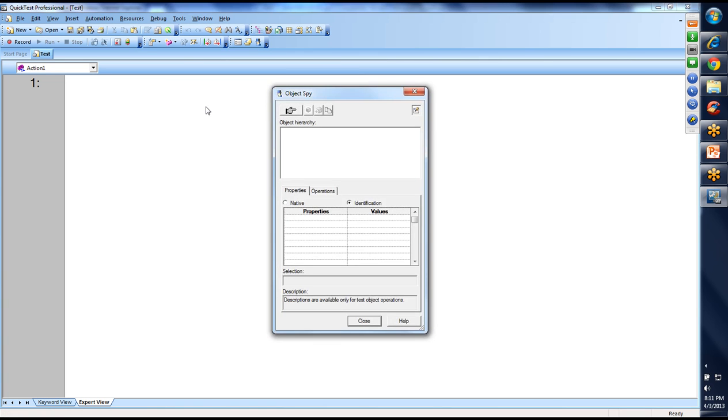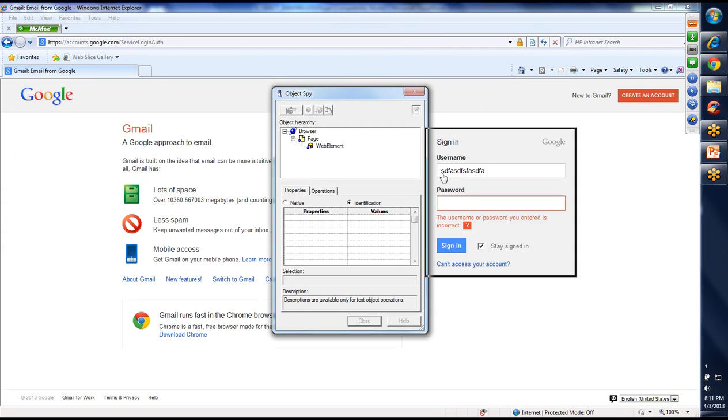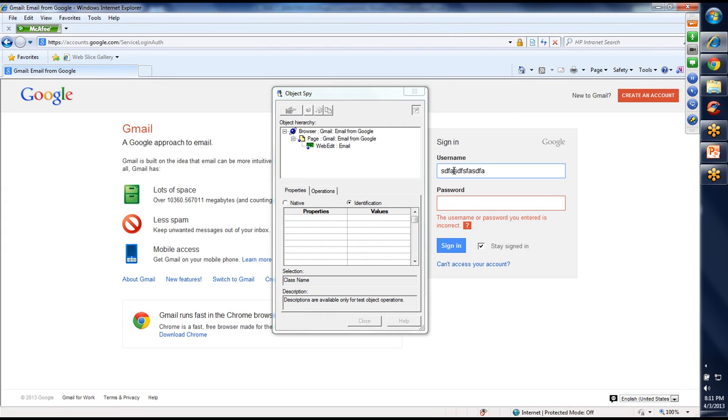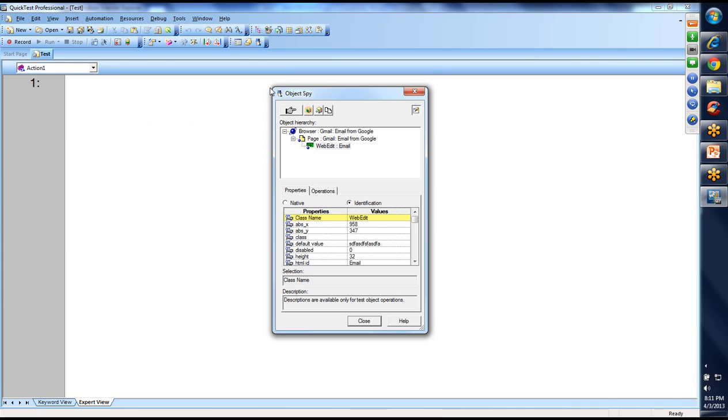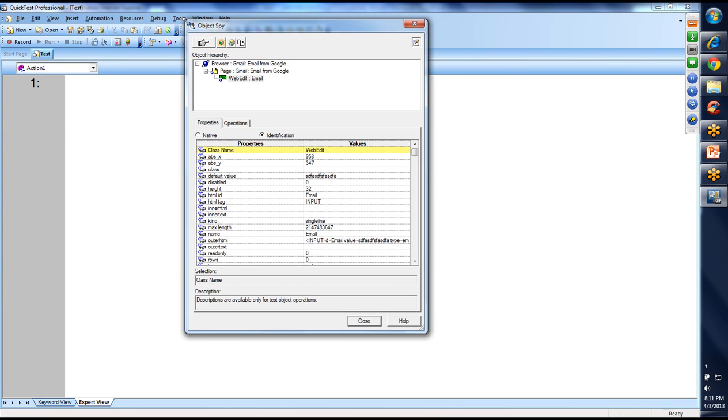So for Object Spy, click on the hand icon. Whichever object's properties you have to view and observe, you click on that object. See, the window edit email, that is the name the developer has given for that object. And the hierarchy displayed there is browser, page, and object.